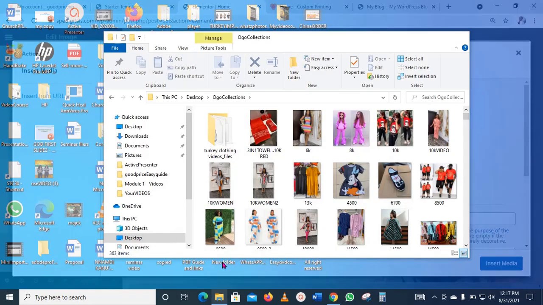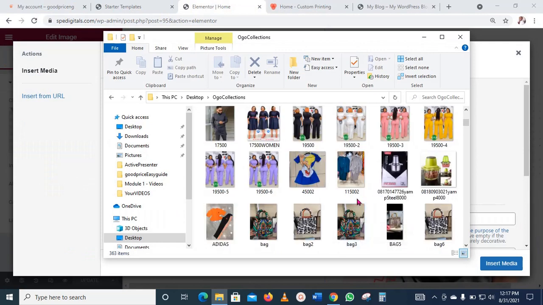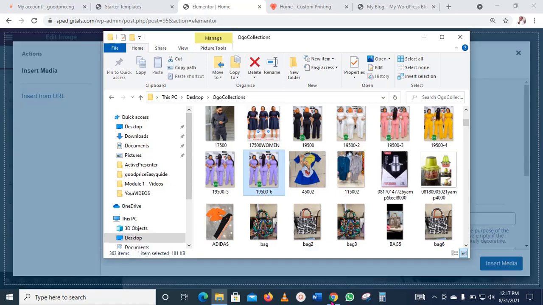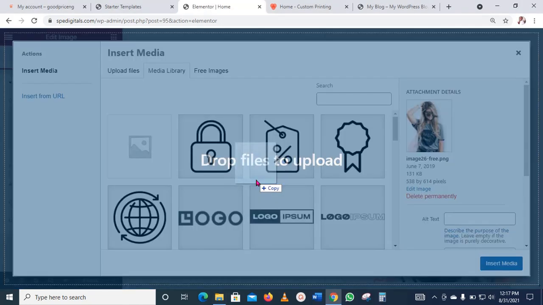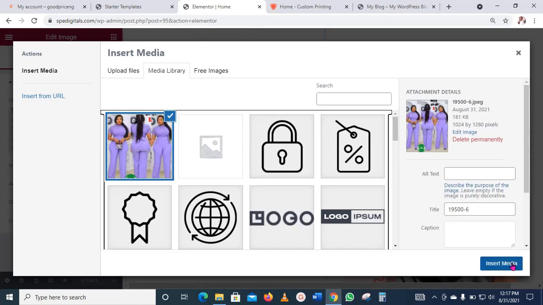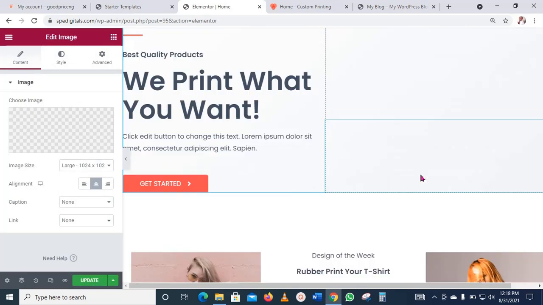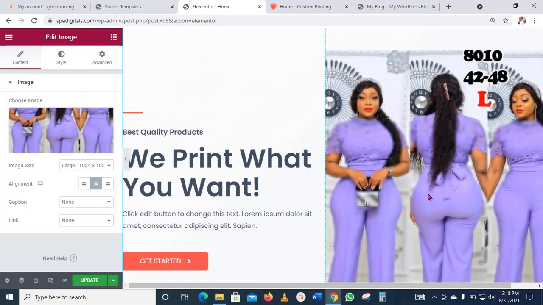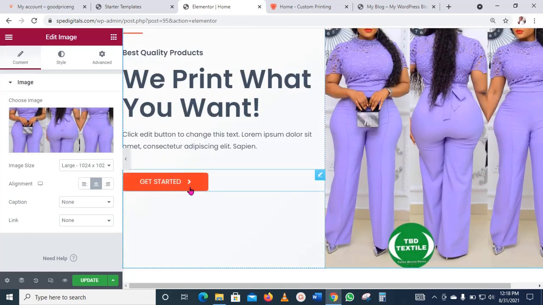Let me go to my files, okay, let me just pick this. Just drag it. Once it turns blue, leave it. Then click on insert. Boom, you can see it inserted. We've changed that image. So the next thing we need to do is to change this text.